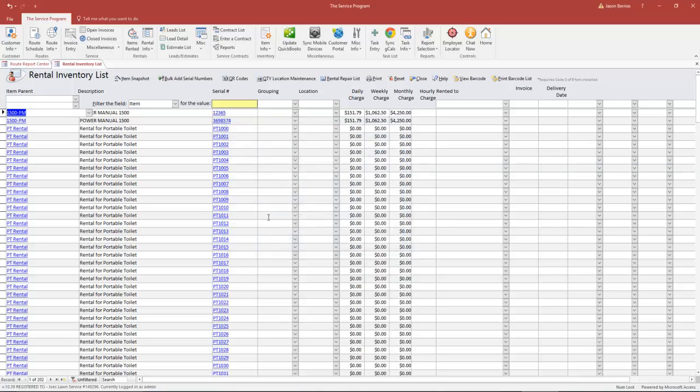And now we have 200 rentable portable toilets that can be assigned to rental transactions. As you add a serial number onto a rental, you will see the system will automatically populate the customer name and the invoice number that it is currently assigned to. Serial numbers or asset IDs are also required if you are using our QR code system. You assign the QR code to this particular asset.